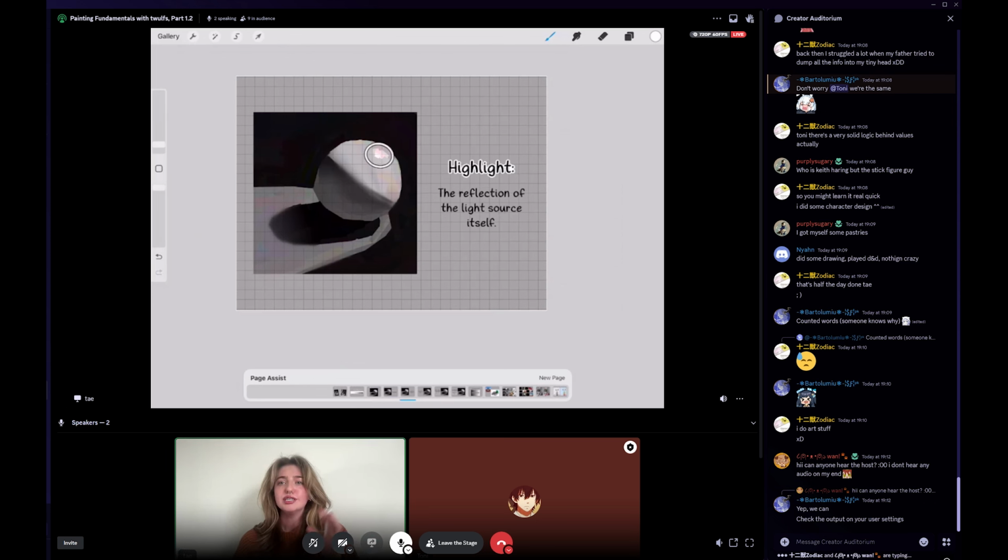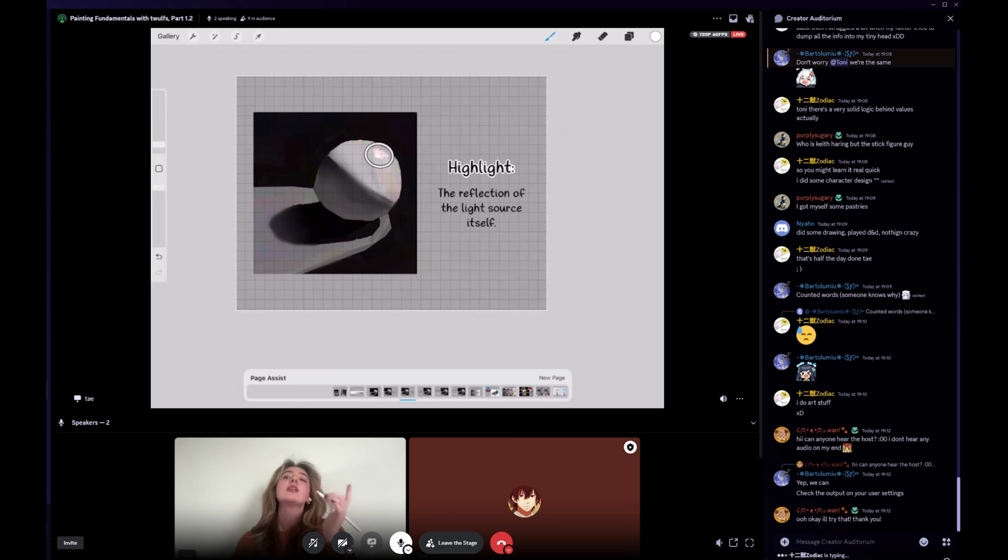And then the highlight is separate. It's basically a reflection of the light source. So wherever your light is coming from, if you have a shiny material, you will have a highlight, which is the actual reflection of that light on your form. You won't always have a highlight. If you have a surface that is matte, like some kind of fabric, you might not have one. But if you have something really shiny like metal, your highlight will be really sharp and clear. So that's just something to keep in mind when you're rendering.